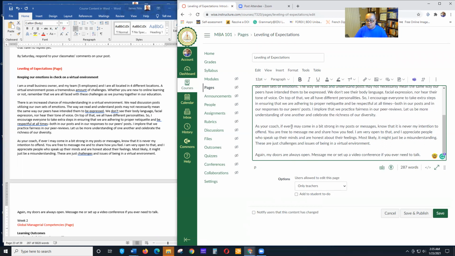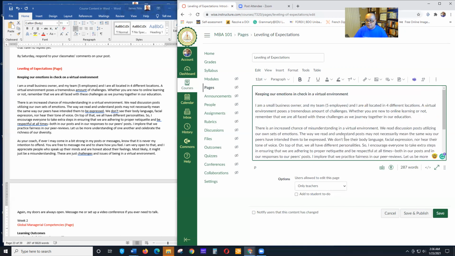As your coach, if ever I may come in a bit strong in my posts or messages, know that it is never my intention to offend. You are free to message me and share with me how you feel. I'm very open to that. So leveling of expectations is just telling my students that in a virtual environment, there's an increased chance of misunderstanding. So we need to make sure that we're not too easily offended, or that we need to be more respectful.